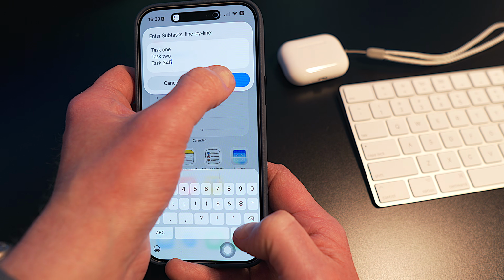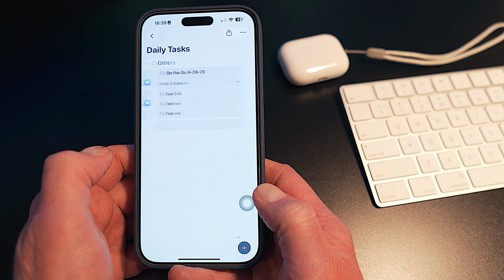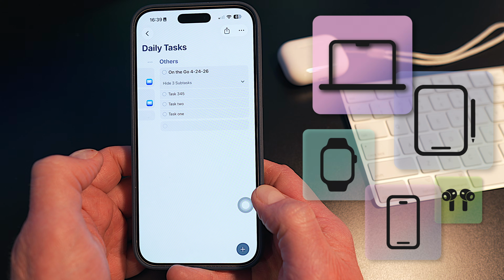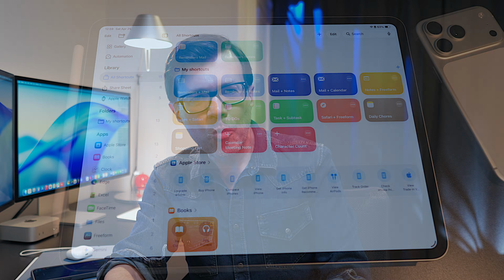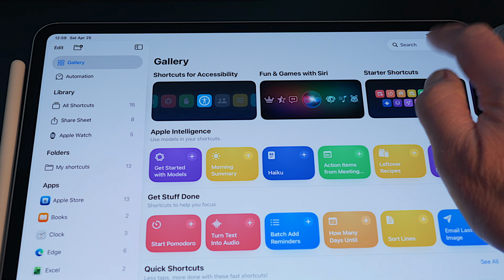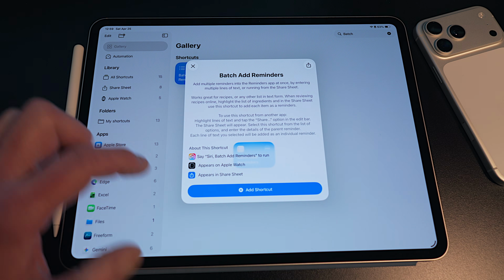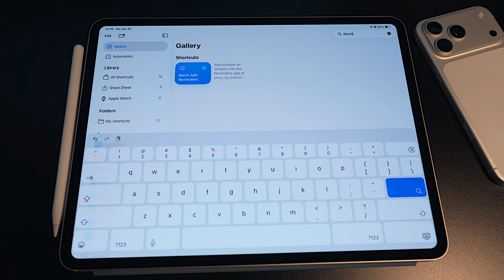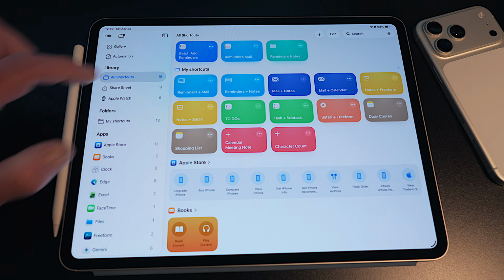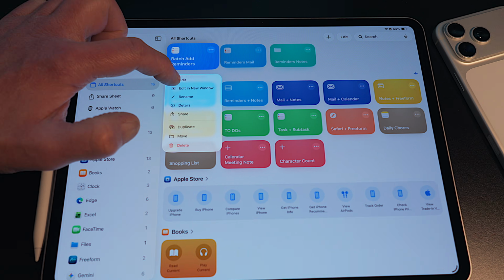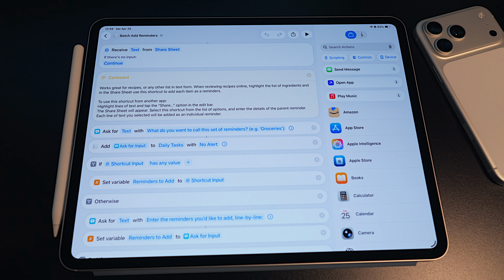Not only can you create multiple action items in one swing, but you can do it across the entire Apple ecosystem. And here's how. In the gallery, search for Batch Add Reminders, tap on it, and then tap Add Shortcut. Go back to All Shortcuts, tap and hold on that shortcut, and then select Edit. Now, there's a lot going on here, and ignore it all for now.